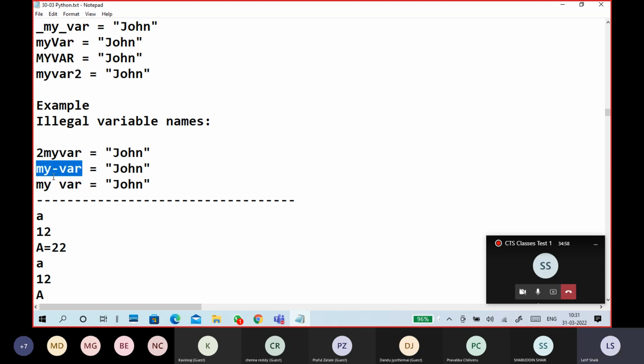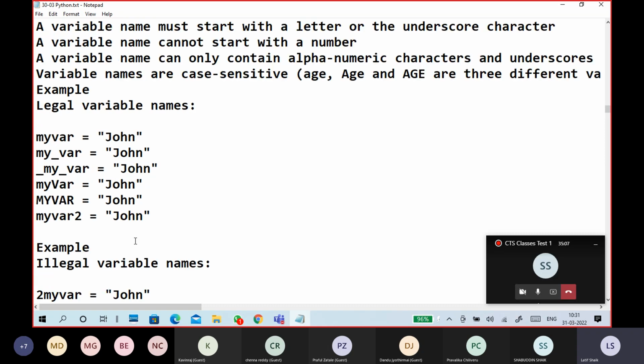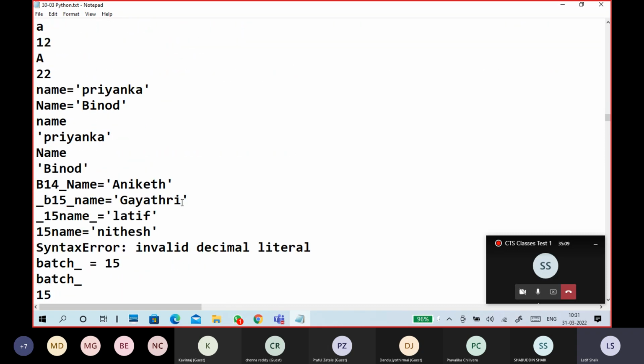Don't use a hyphen. You can use an underscore, but don't use a hyphen. Don't use spaces. These are the main important rules for assigning variable names.